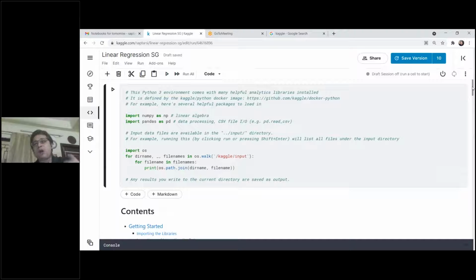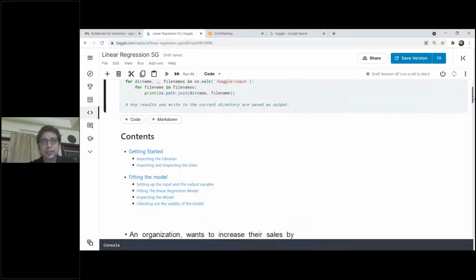Now also all the research projects that we are doing with research scholars, we are working in this environment. They will just send the code or link to us, and we will work with them together. If there is a need to change something, we'll tell them. So a very good collaborative environment. All right, so here is the option of plus code and plus markdown, which just tells you that you can create new code cells or new markdown cells by this.